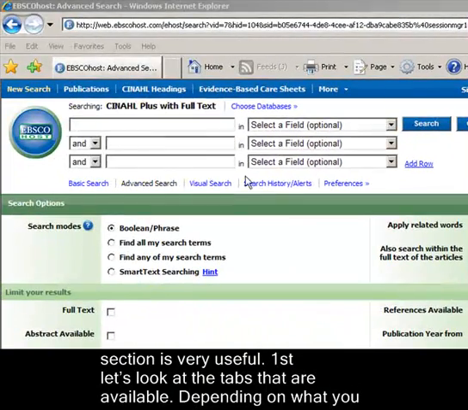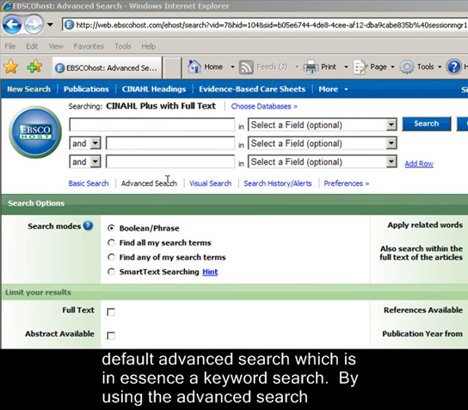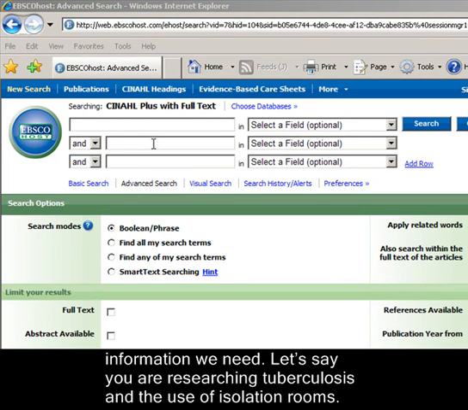First, let's look at the tabs that are available. Depending on what you need, you would select one to begin your research. Again, in this case, we will be using the default advanced search, which is in essence a keyword search. By using the advanced search feature, we can use a combination of keywords or subject terms to obtain the information we need. Let's say you are researching tuberculosis and the use of isolation rooms.